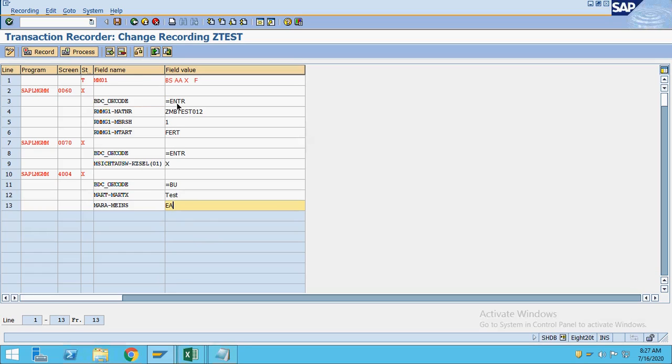Okay. Now I want to create a program. I'm going to click on the save button. The recording was saved. J test is the name of the recording.